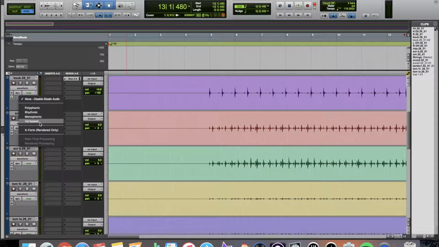Varispeed will be able to stretch the audio and make it either faster or slower, and you can do that by either not affecting the pitch, or there's a way to do it to affect the pitch, kind of like old tape, where if you speed it up, it changes the pitch with it as well. X Form is a higher quality algorithm for changing the speed of your audio, and it's rendering only, so you can only render it. You can't do it in real time like you can with these.